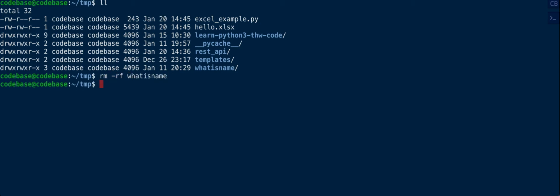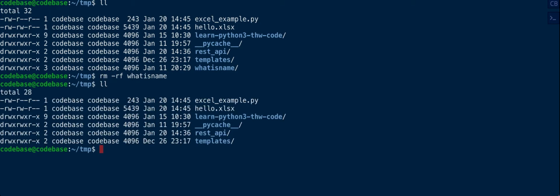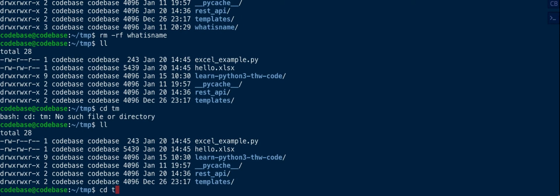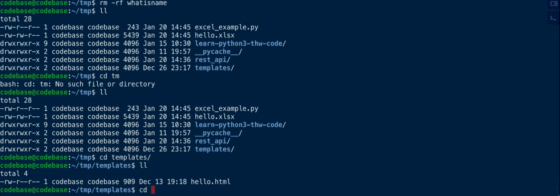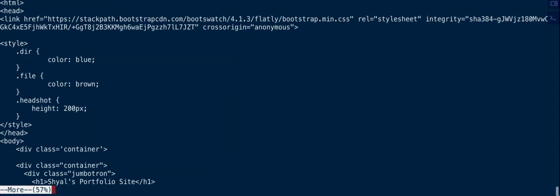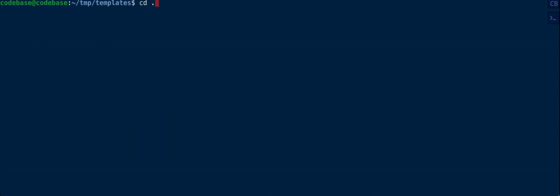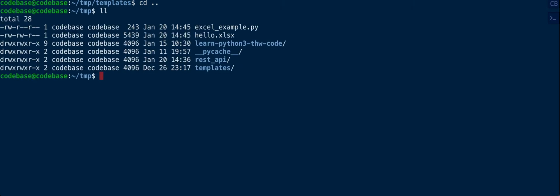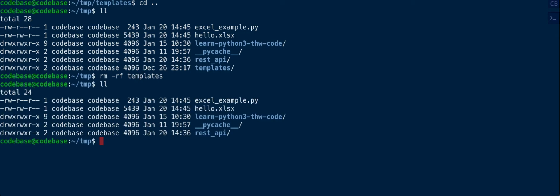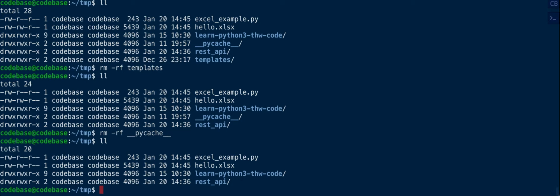And then, what is my name? I don't even want to see what's in there. I'm just not interested. Templates. These are probably just some old templates that I was using for some Flask stuff. So I'll just remove this as well. RM, RF, templates, and REST API I want to keep. I'll remove this PyCache directory. And learn Python through the hard way.